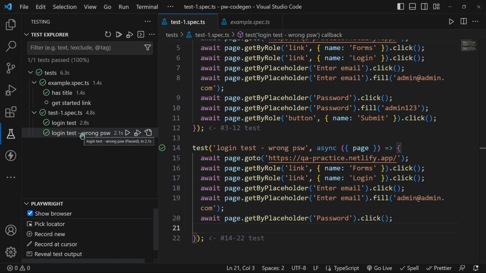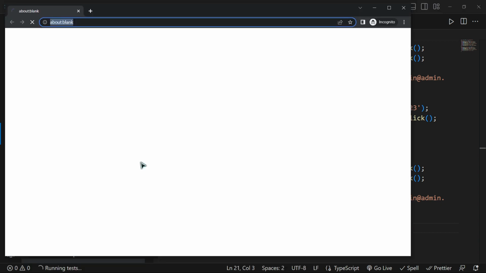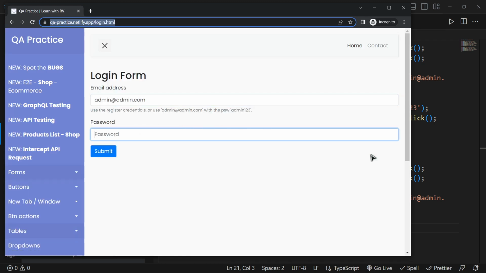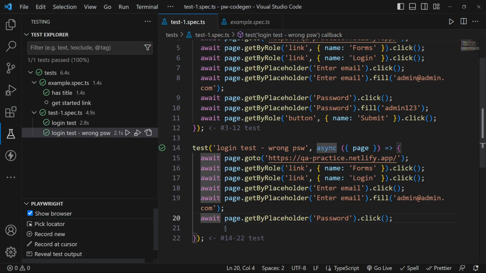Please note that if our browser is not already open, then we have to first run the test with Show Browser checked, then click the Record at Cursor button. So in my case, I will run the test with Show Browser checked. Okay, now I'm positioning the cursor and click Record at Cursor.